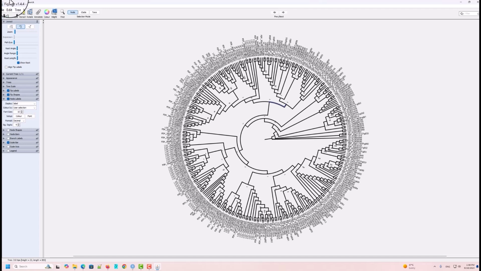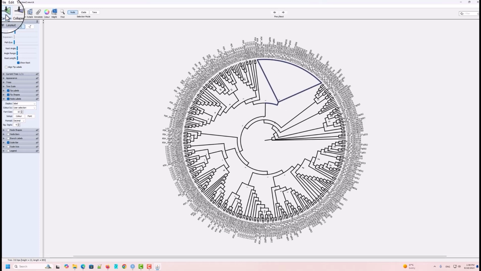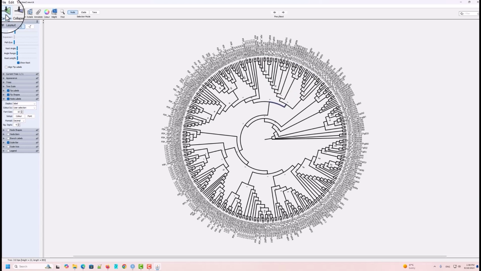For example, these all belong to some specific genus or some specific group of transcriptional factors. Okay, so we want to make it smaller, so I will click here and click this cartoon. Now it will change to that cartoon shape. If you want to remove the cartoon shape, you click again.